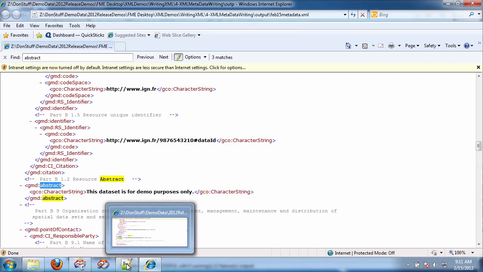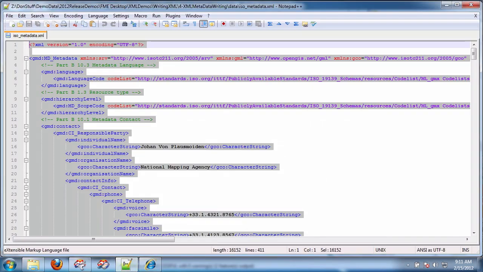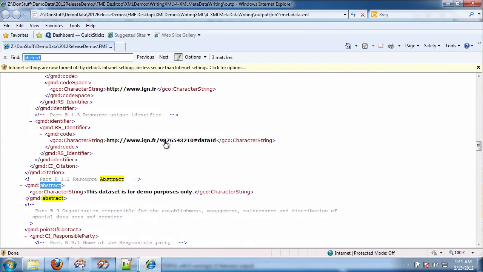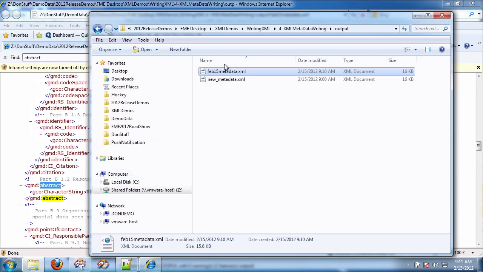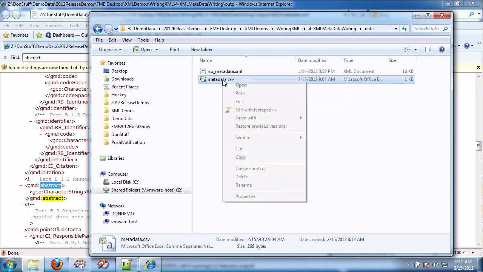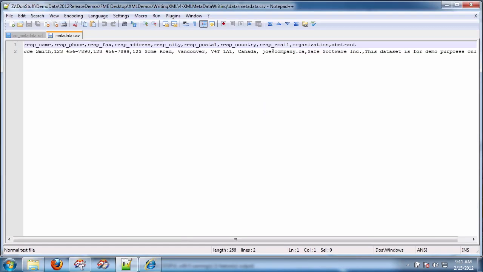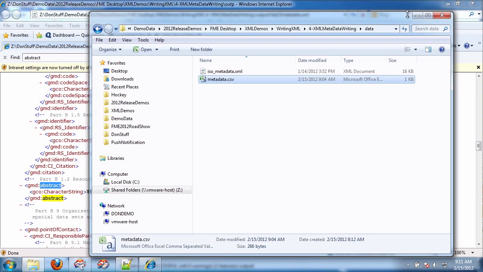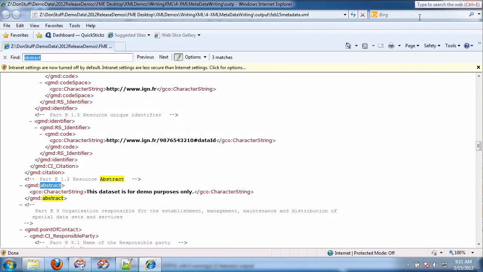Looking back at this file here, I'll open the CSV just so we can see that it actually has the values that I wanted. Okay, and you'll see that in fact that's exactly what we had, Joe Smith. And so that's as easy as it is to write metadata with FME 2012.